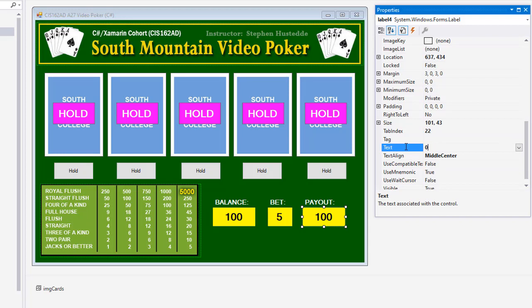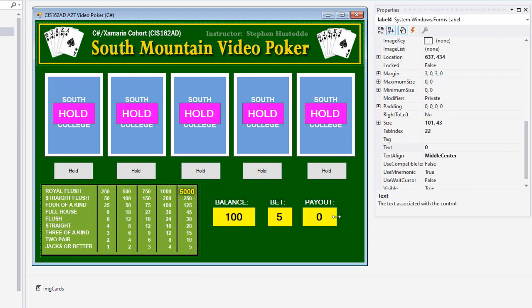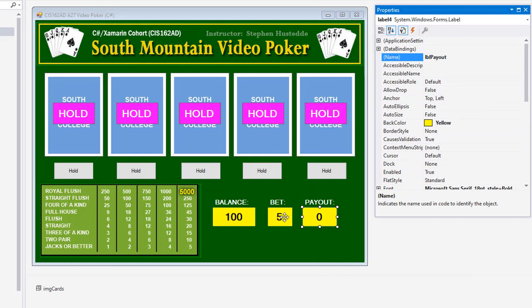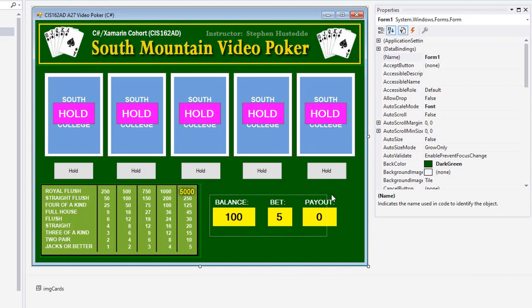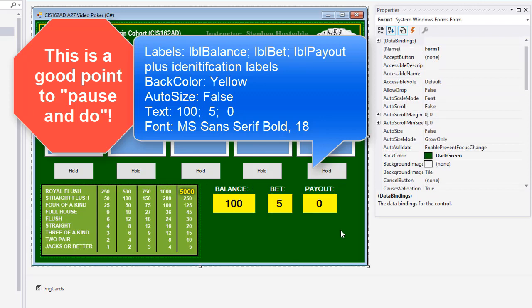We'll set the text to 0 of the second label. I'm going to narrow that up a little bit. And I'm going to name that label LBL payout. And I think I forgot to name this one. This one should be LBL bet. And I'm going to bring these up, all 6 of these up a little bit, so that they're kind of close to being even with the top of my payout table.